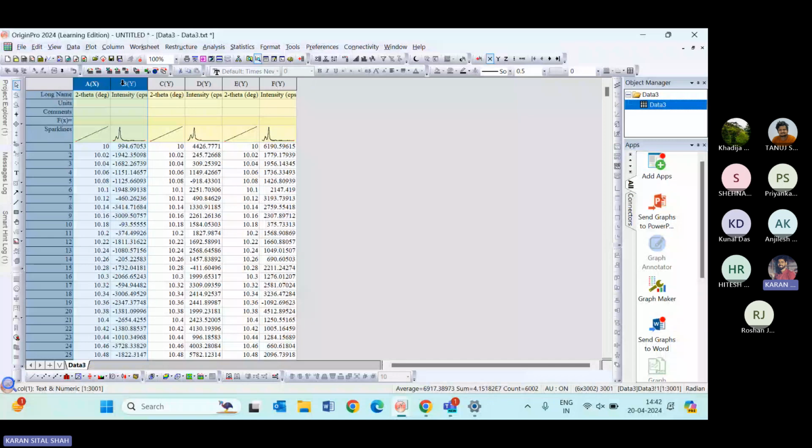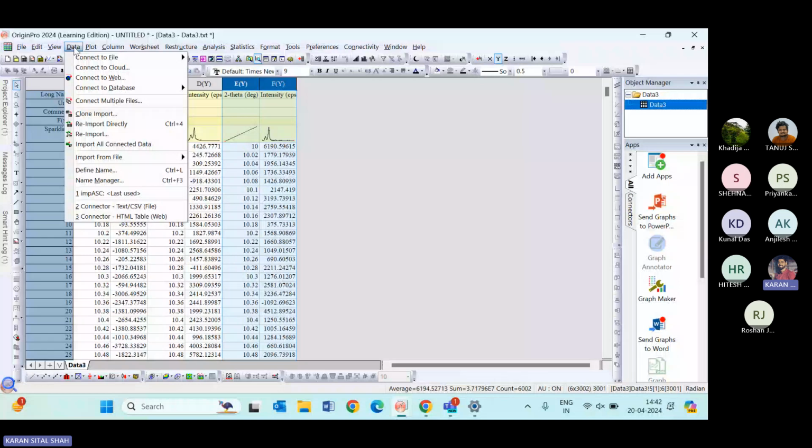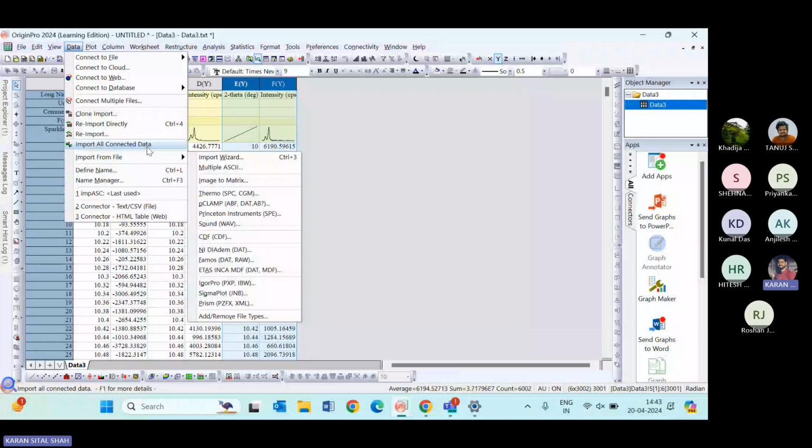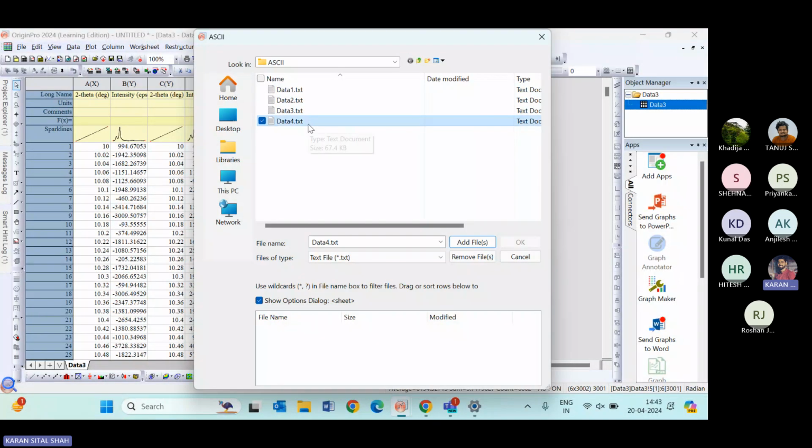Now let's say I want to import one more file again. So again, just go to multiple ASCII. Now I am interested to import the data from a .txt file. Just notice the data of the first two columns. Okay, so you will see the difference of these options.